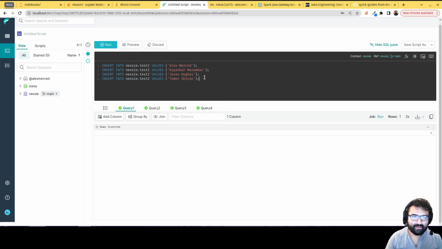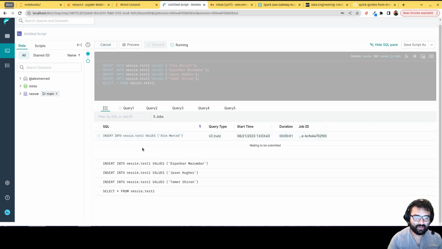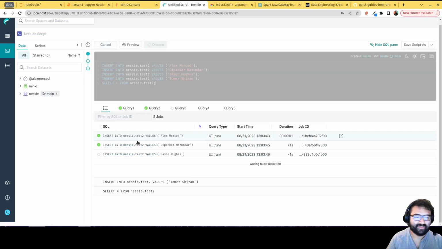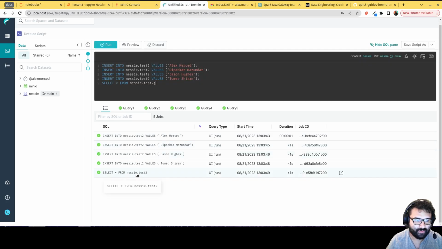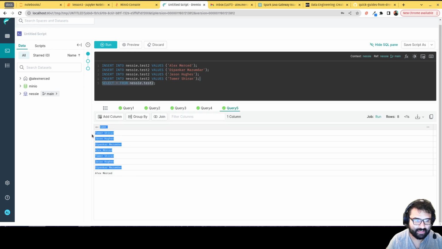And then we can actually query the table. Select star from Nessie.test2. Now I'm going to put my cursor right here, so that way it only runs the select query and doesn't run all those inserts again. Okay, I guess they changed that. Cool. And it ran all those again. And then we click on the select to see the results. And you can see there are all the entries that we inserted.